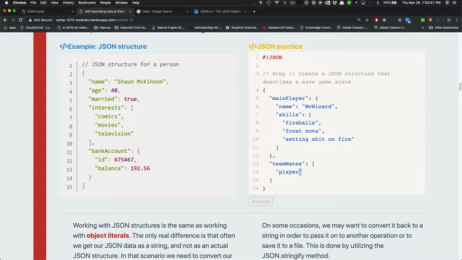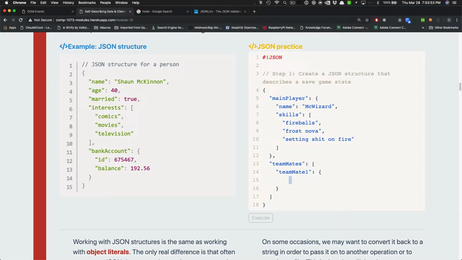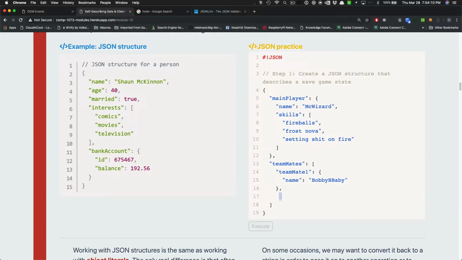Let's do player 1 or teammate 1. That would make more sense. Let's do teammate 1. Teammate 1. There we go. And we just really need an object with a name. We're going to call them Bobby B. Baby. All right. And then we'll create teammate 2. That'll be it. I won't make you create tons more.